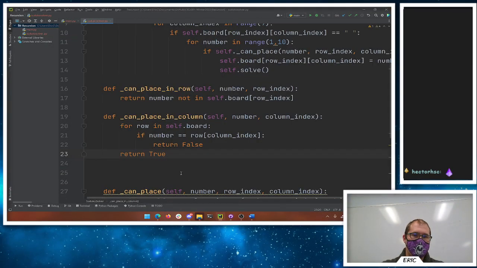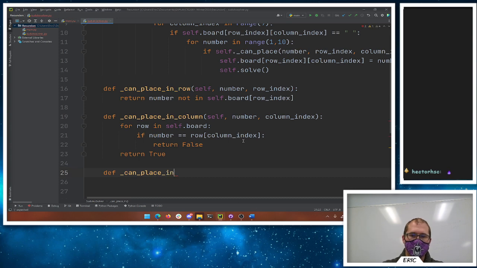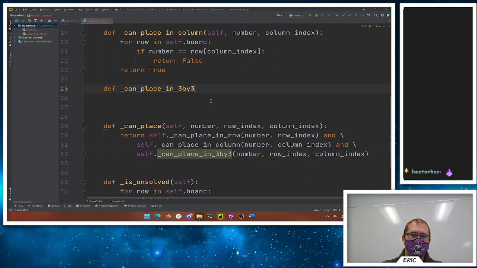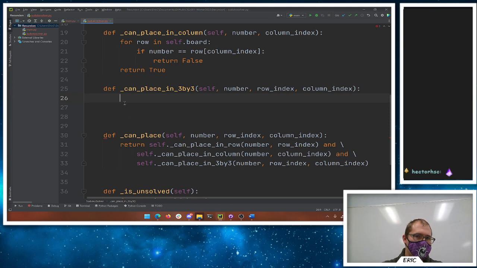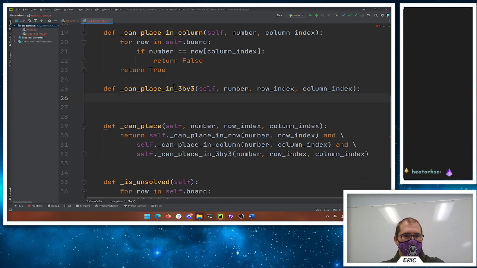Cool, so we got that one, and then the last one is the hard one. It says can place in 3 by 3, given the number, the row index, and the column index. So this one takes a little bit of thinking here, right? I've done this before, so it's okay. If this takes longer to puzzle out, that's okay.